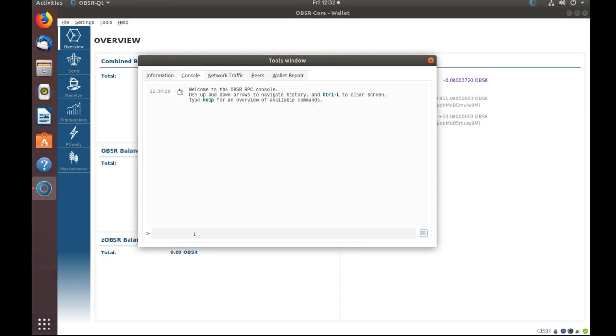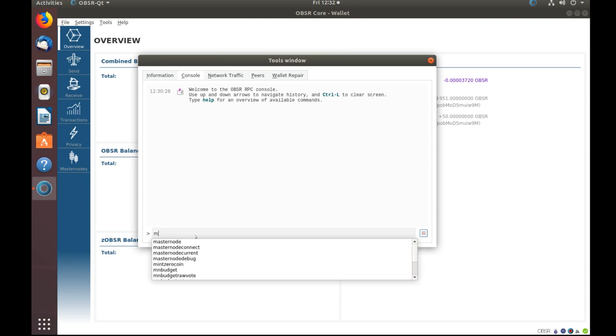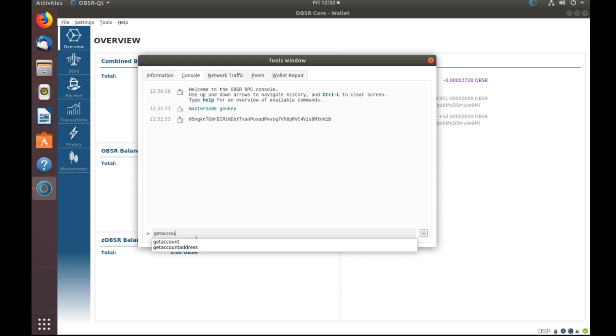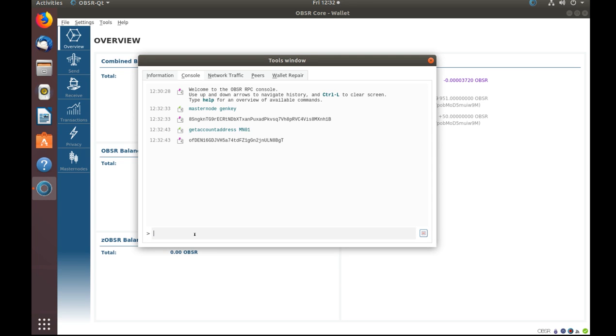Now go to Tools, Debug Console, and type in MasterNode gen key. This will create the private key that we'll use later on our virtual private server. Now type in get account address and name it whatever you want. This generates a new wallet address. Copy that.